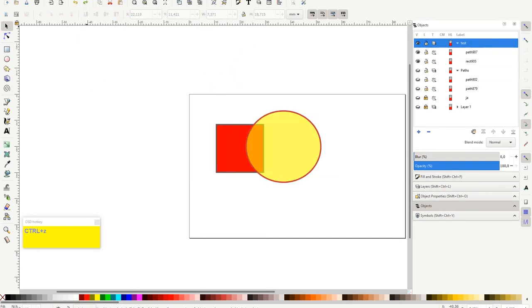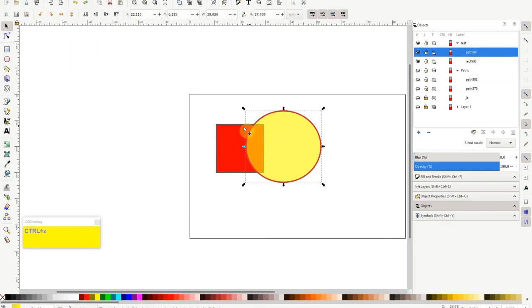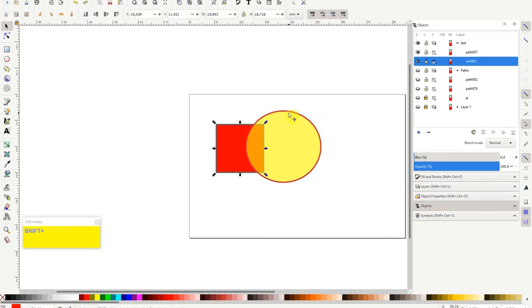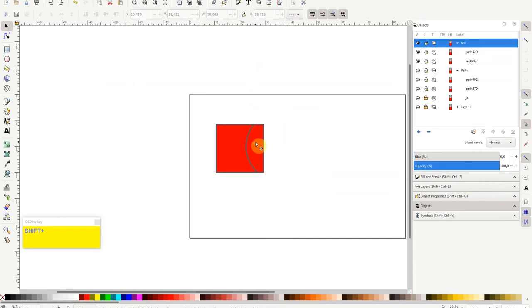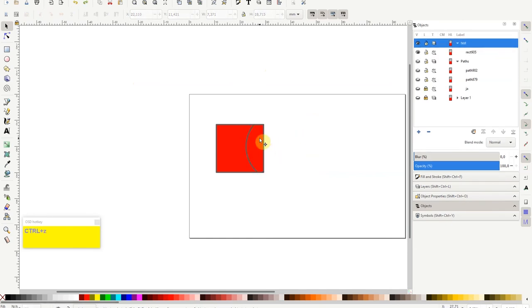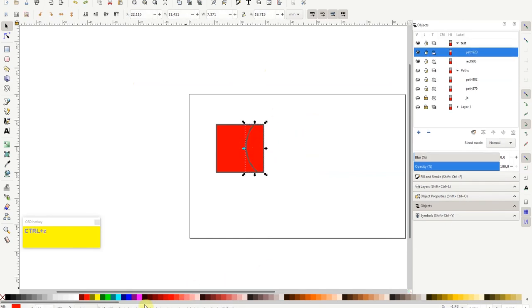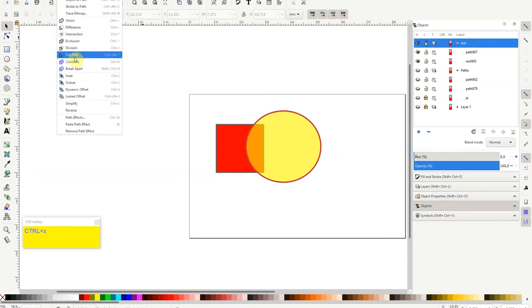Undo. Path, I'm going to say divide. What divide does is slightly different, so I'll explain that in a minute. So grab both of these. Path, I'm going to divide. What divide does is it creates two series of objects. So it takes the leftover, but I can get rid of that one, and it could still maintain it. So if you wanted to maybe fill a different color in here quickly to create a graphic, that kind of thing. So undo.